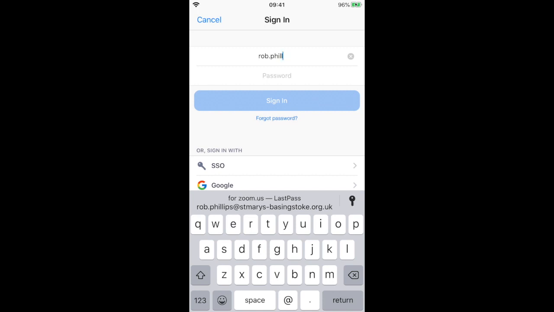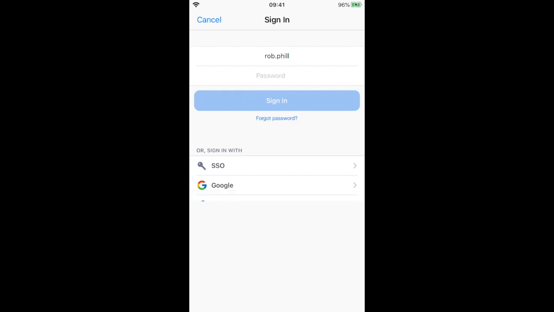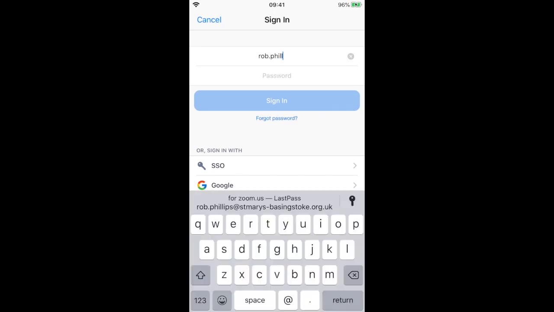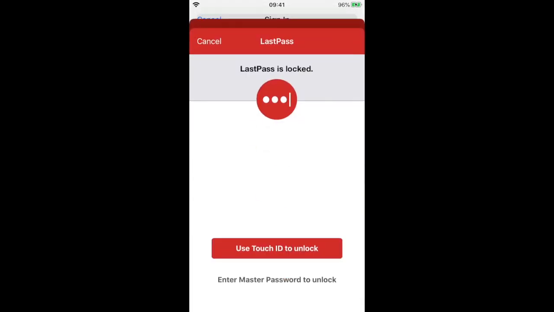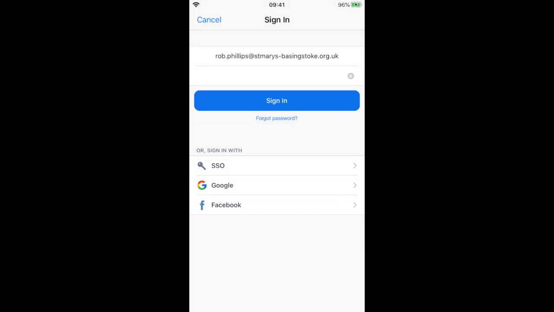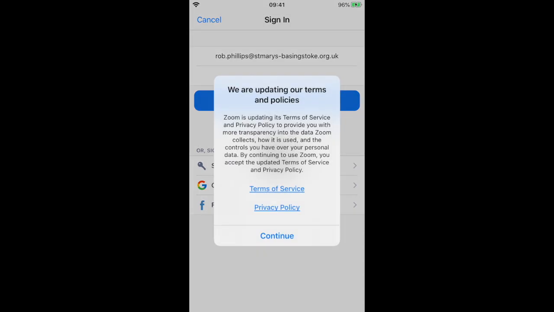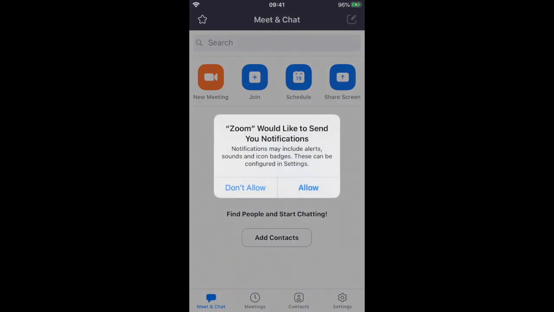Now for me, I've got this little password keeper. Some of you may have it, some of you may not. But it basically speeds up me entering this in. So I'm just going to press that. But go on, like normal, to enter your password. But I'm going to do it automatically, so just ignore that stage for a second. Once you've entered your email and password, you can press sign in. Then just continue through any menus like that.